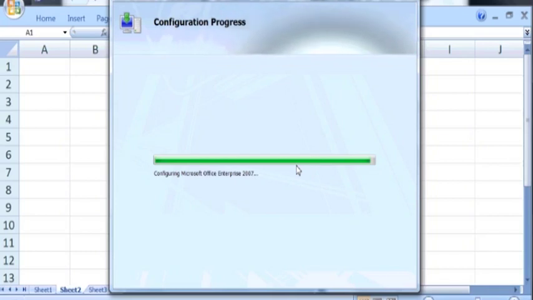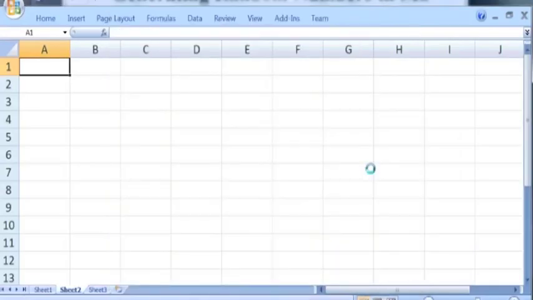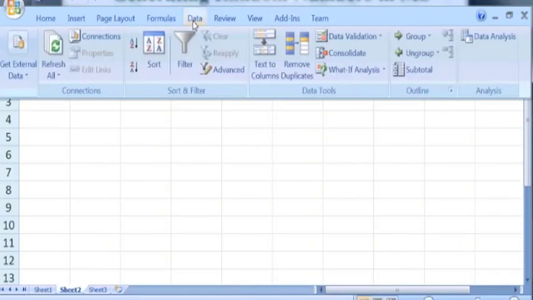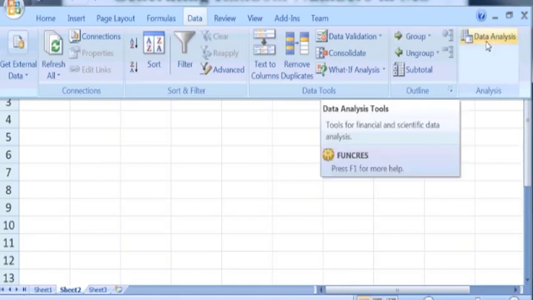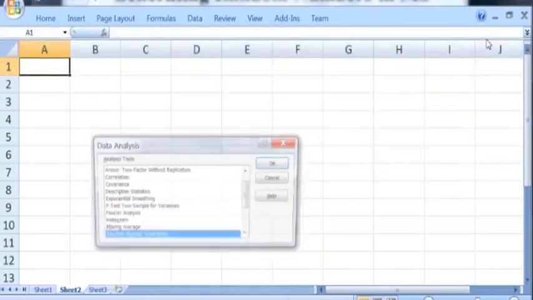Microsoft Office has installed it. It will take around 5 to 10 seconds, I think. Okay, here it is. So go to the Data tab. Here on the right hand side we can see the Data Analysis ToolPak. So click on this Data Analysis button.